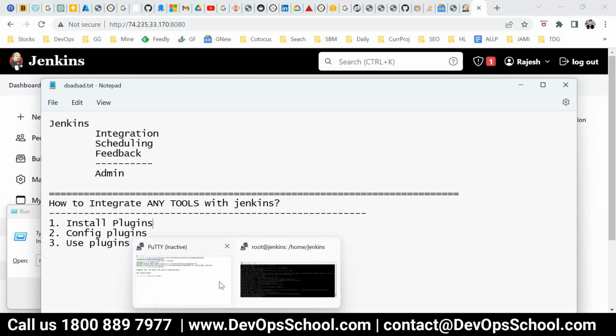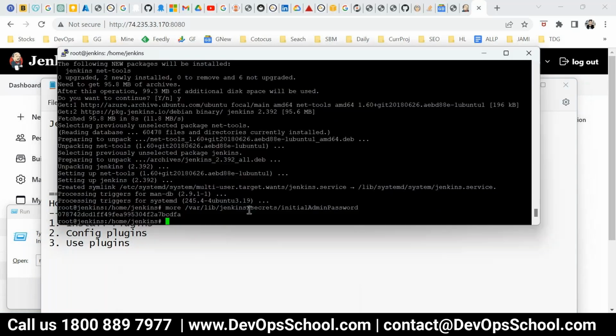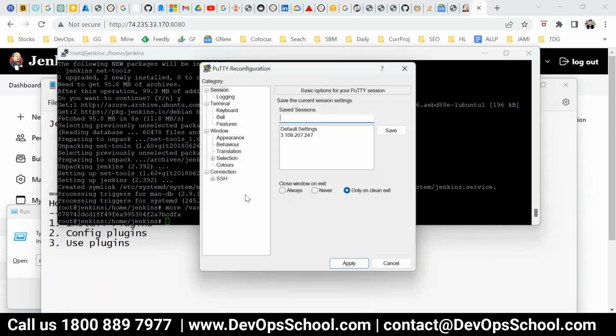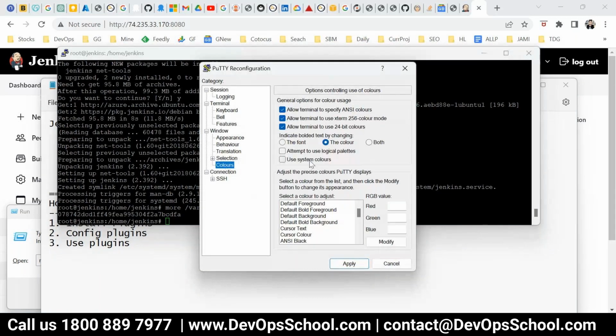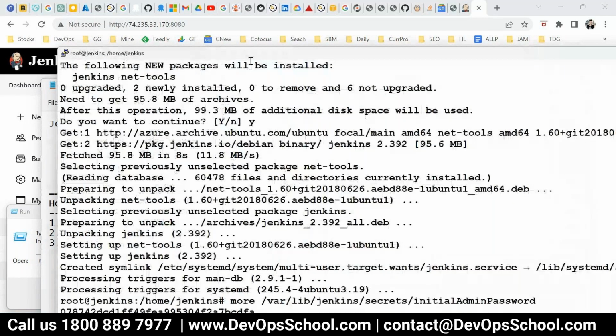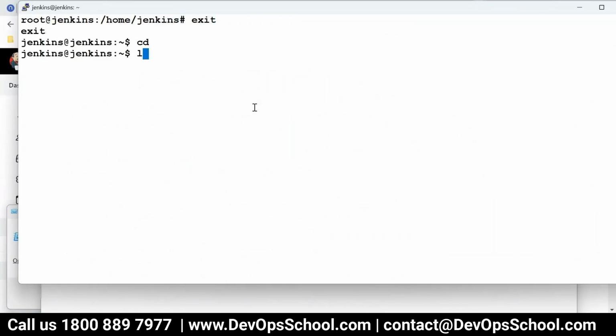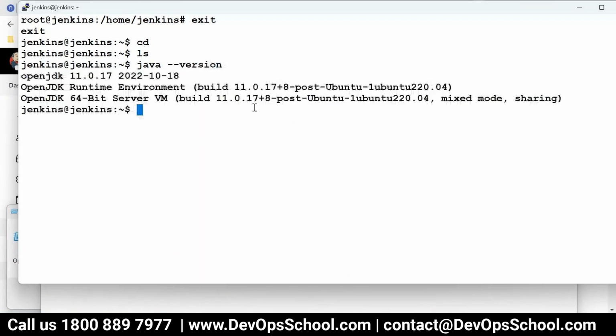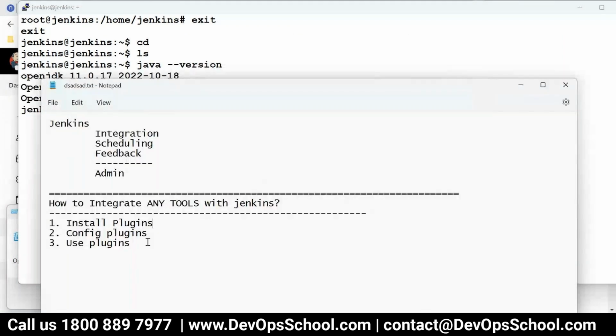So let me get this view improved, bold, apply. Clear the screen. Now I'll become a non-root user. Java is installed. Okay. So I'm going to show you one of the integrations, which is SonarQube. Why SonarQube? Because you know SonarQube very well; we covered SonarQube in the last topic also. So let me install SonarQube.